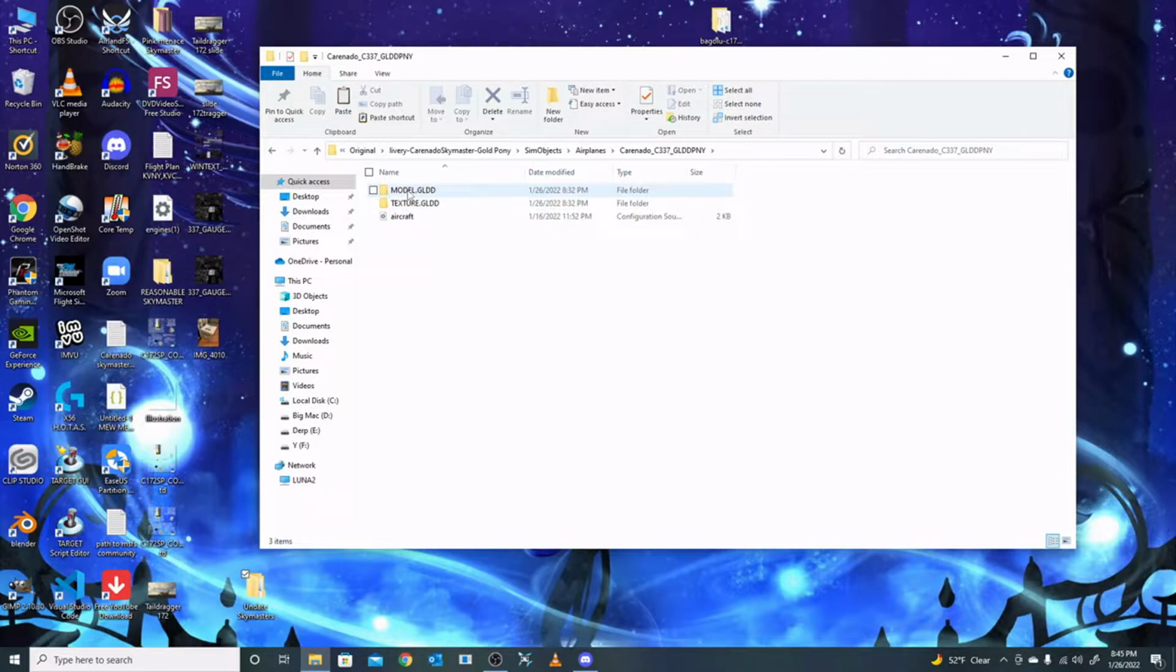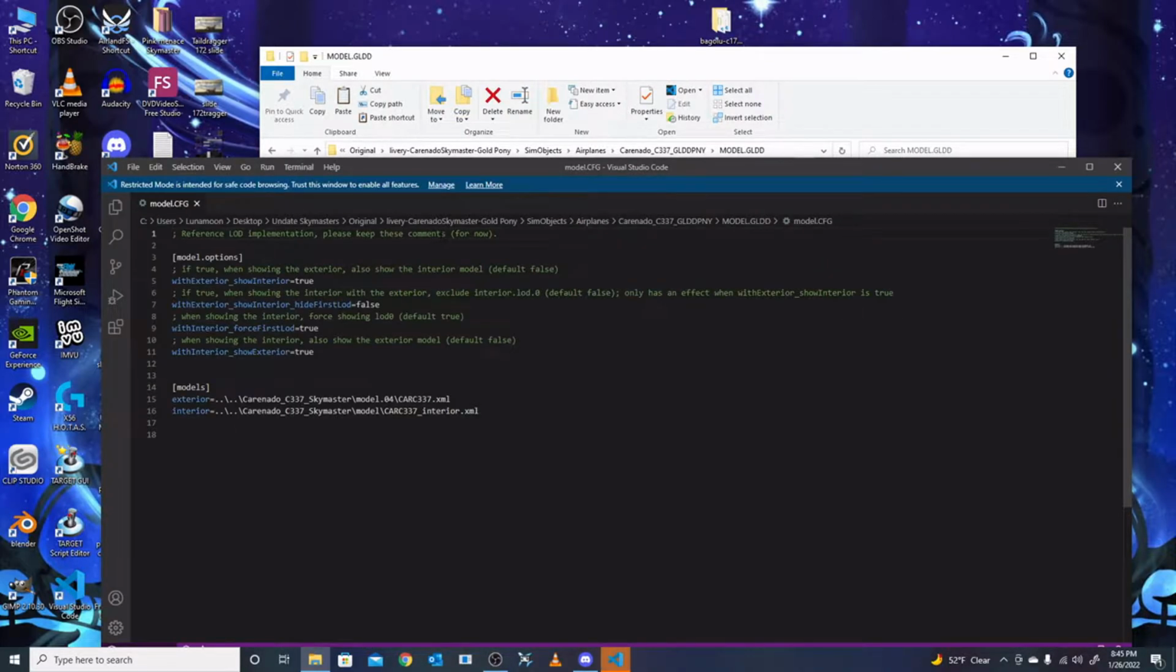We have a model folder that has a configuration file, and this has to be here in some of the liveries, and this tells us the default path. Here we're using an HTML file, but it's got the default path to the XML file for the paint, and for the interior it's got the model file, which is the Coronado, basic paths, and it has the model options. Here you go, we have true and showing the exterior, also show the interior model.